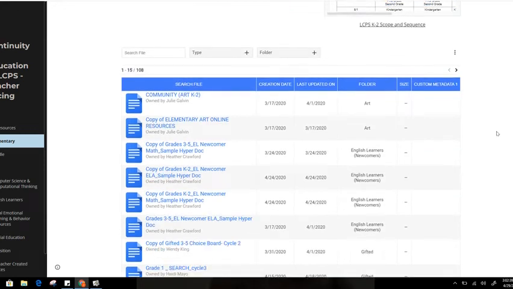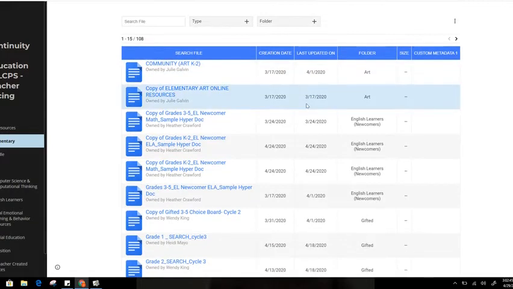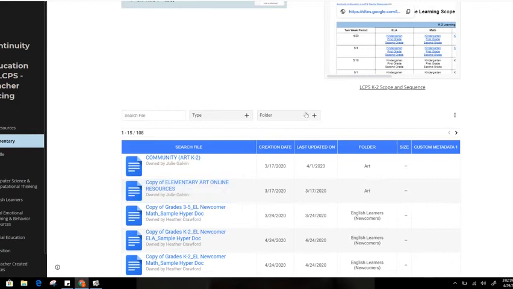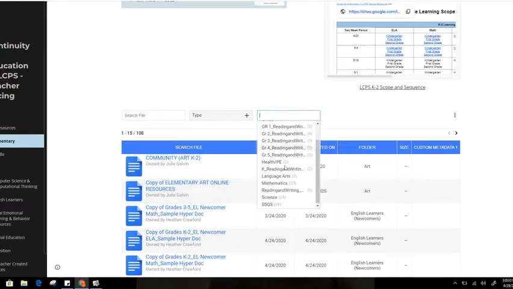When we scroll to the bottom, we will see all of the different hyperdocs created for elementary schools. If you do not see the hyperdocs, you may see a message from Awesome Table. Click on that message and allow access to Awesome Table by logging into your LCPS account. Once you do that, you should see all of the hyperdocs. If you click on Folder, you can organize the hyperdocs by content. Let's look at Math.